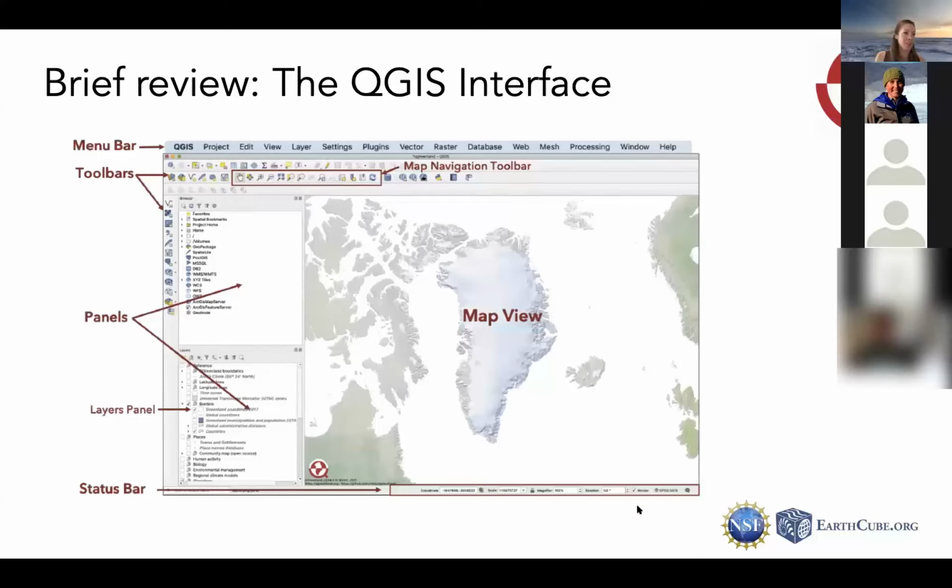So we have the status bar on the bottom here, which tells us information such as the coordinate reference system of our project and the location of our mouse on the map view. The map view is where we look at the main view for all the data layers that are currently toggled on or visible in the layers panel. And again, your interface might be a little bit different depending on how you've customized it or what operating system you're running. On the left-hand side, I have a couple of panels visible here.